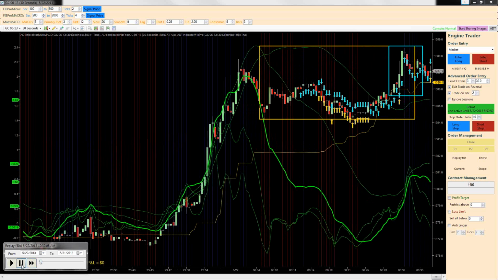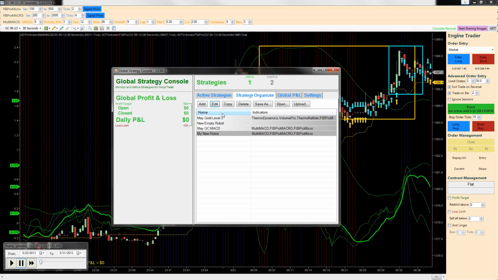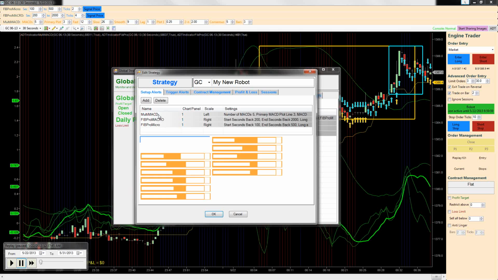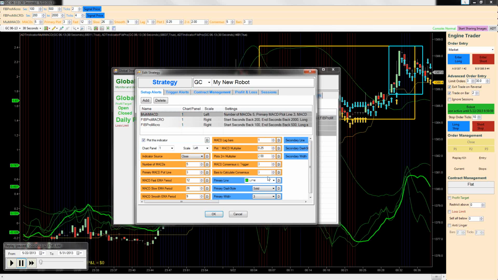Okay, so what I'm going to do is go back into my strategy management console and make sure that that setting gets saved. Go to my MultiMACD. Tell it that all 5 have to agree for it to trigger a trade. And 3 bars back is not a bad look back period.